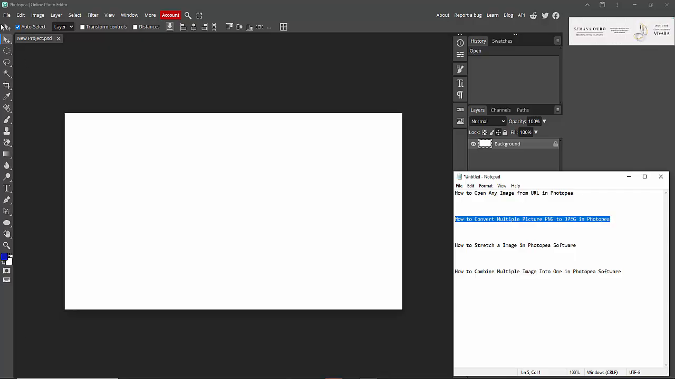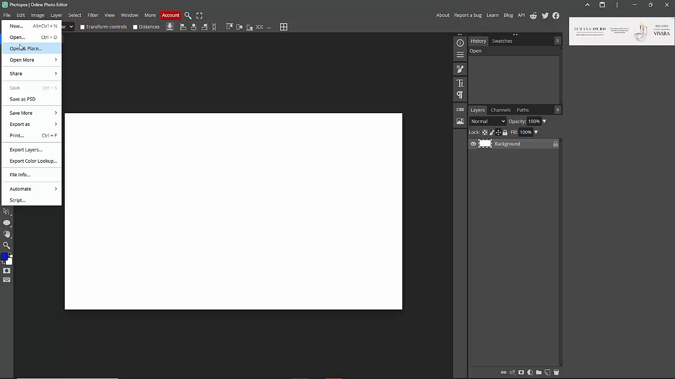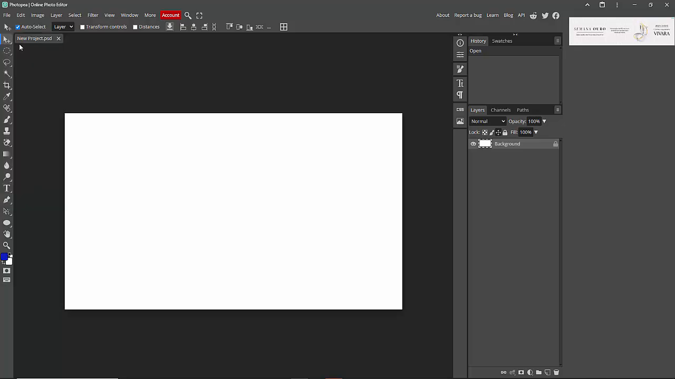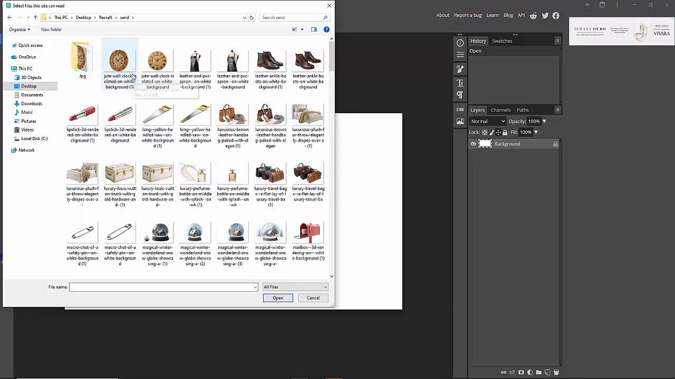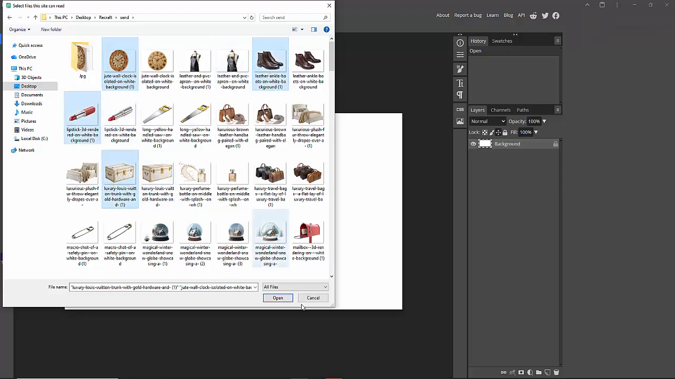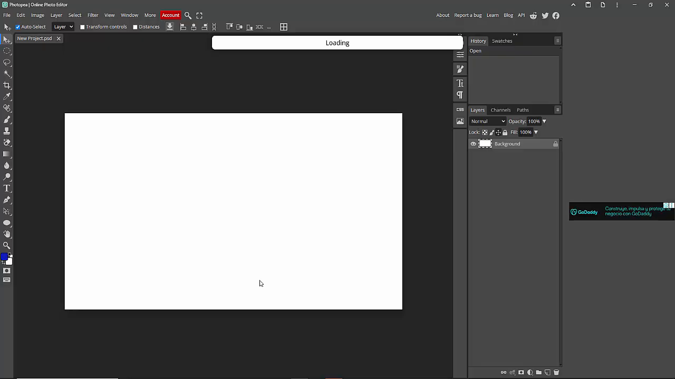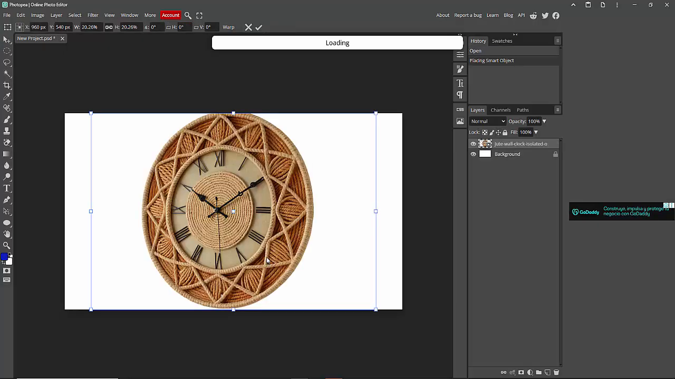Now go to the File menu option, then click. Now click the Open and Place option. Now we find our pictures. Now select multiple pictures. Now click Open. Now wait for a moment.